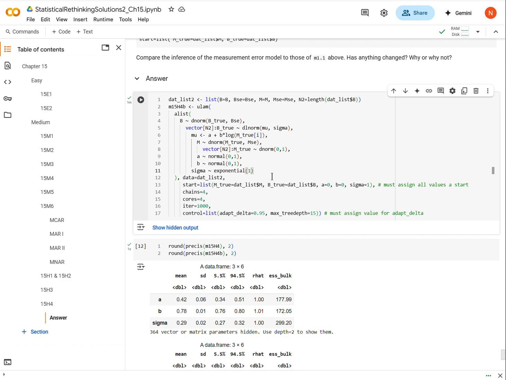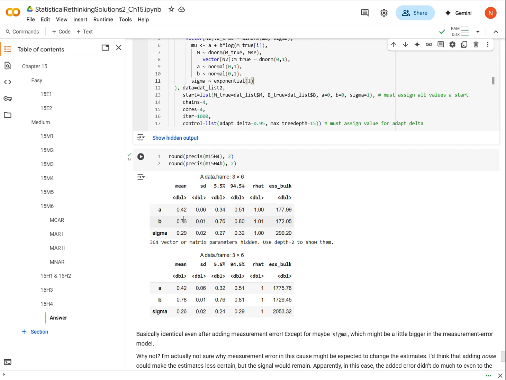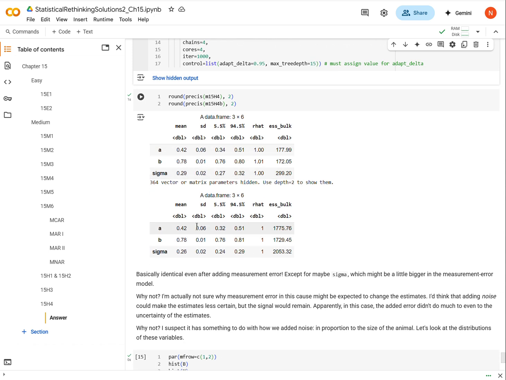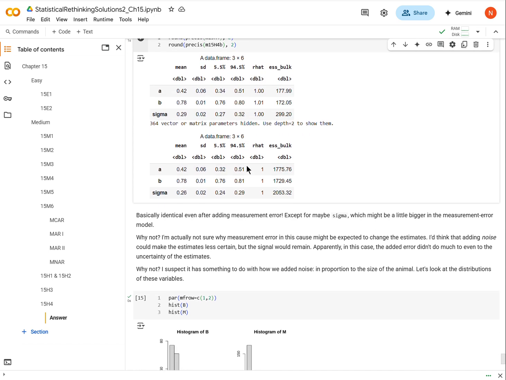So we run both of these models, and then we'll just look at the precis outputs here, and we see that they're basically identical. The top one here is the measurement error model, and the bottom one is the no measurement error model. You notice that the estimates, at least for alpha and beta here, are identical, maybe with some small differences, but they're basically identical. If there is a difference, it's in the sigma parameter. Maybe sigma is a little bit bigger in the measurement error problem, but that could also just be sampling variability. But whatever. So that's interesting.